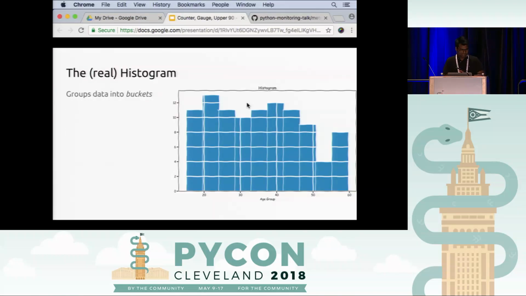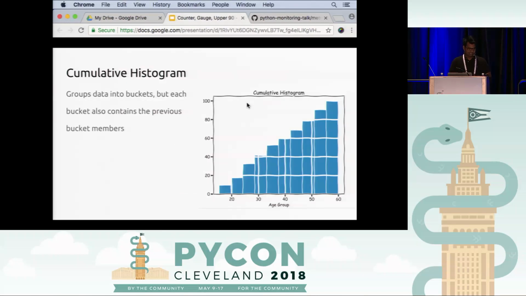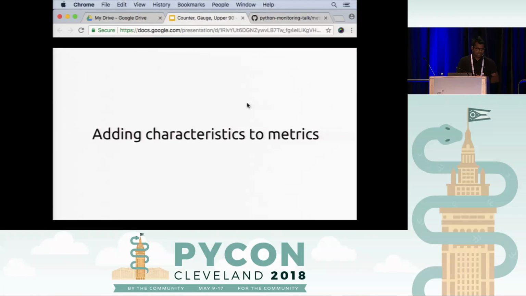Okay. Let's look at histograms. Again, this is different from the metric type histogram. This is like the histogram as we learned in high school, like buckets of data. Okay, it looks like I'm running really short of time. So a cumulative histogram is nothing but basically each bucket also contains data from previous buckets, so it usually climbs up like that.